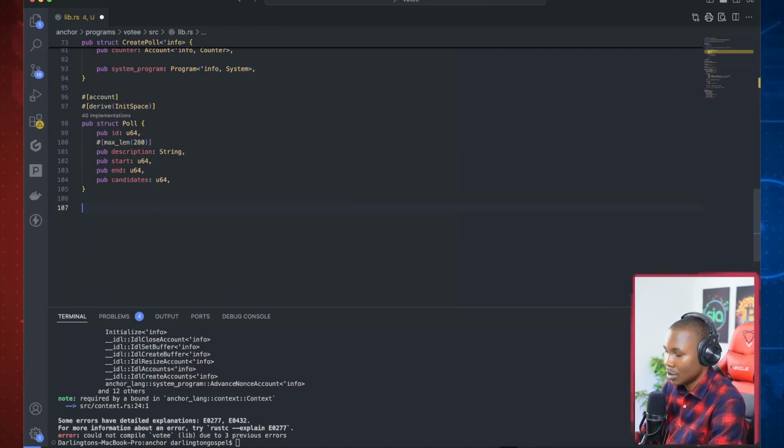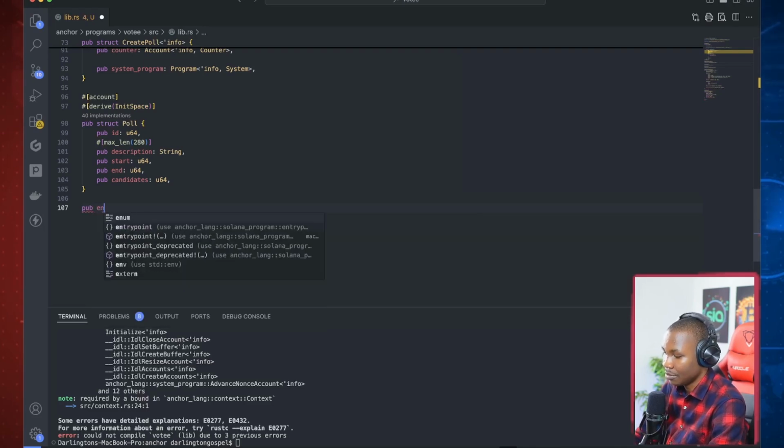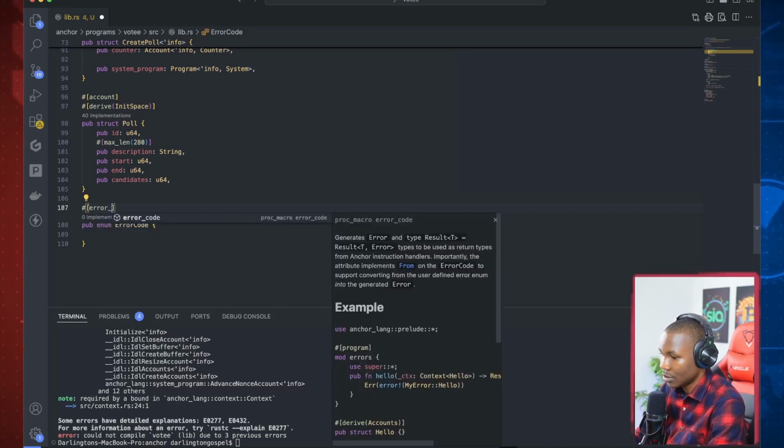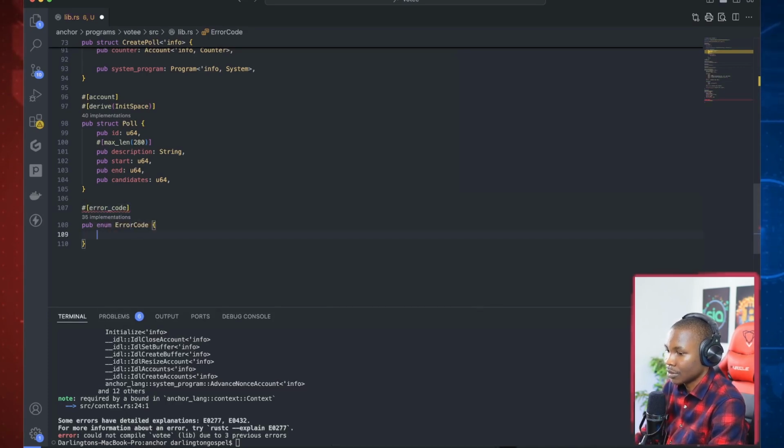So I'm going to say error is going to be based on enum. It's not struct enum. So we'll call this error code. And an error code is based on the implementation of error. So there's a macro for that as well. Call it errors, error code underscore code. So now you want to add the first error. So we'll say invalidate. Okay, so this is one error code.